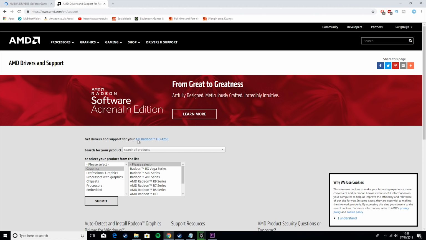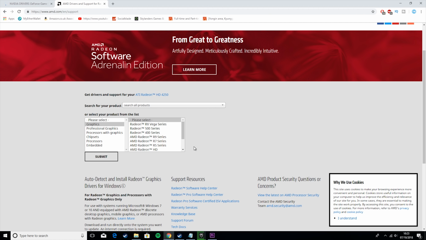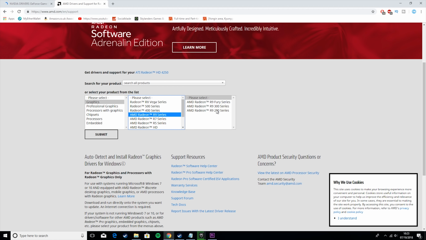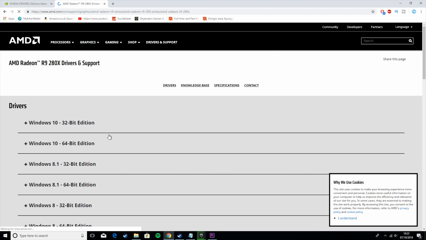It's the same concept for AMD. I'm not very good with AMD cards as I've never used them, but say if you had R9 series and you had R9 200 series and then you had an R9 280X, you just click that and then hit submit, and then you would download the drivers it told you to.